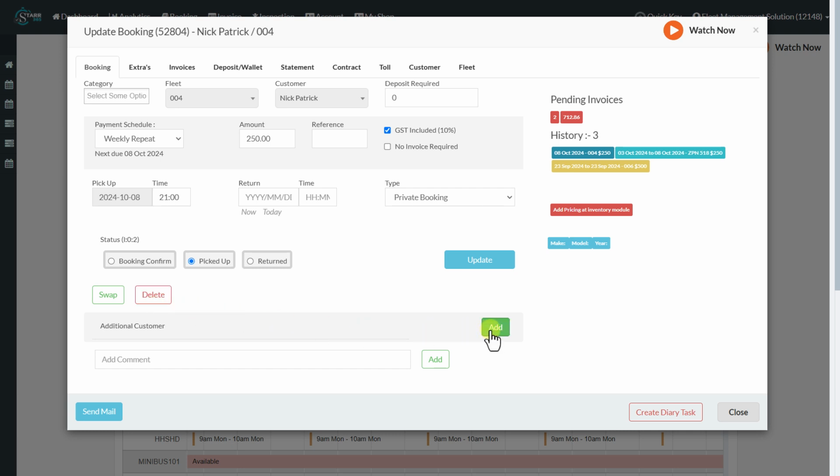Add additional customers by clicking the Add button and searching for available clients. Put a comment on the booking if required. Additionally, you can share the booking details with the customer by clicking Send Email.